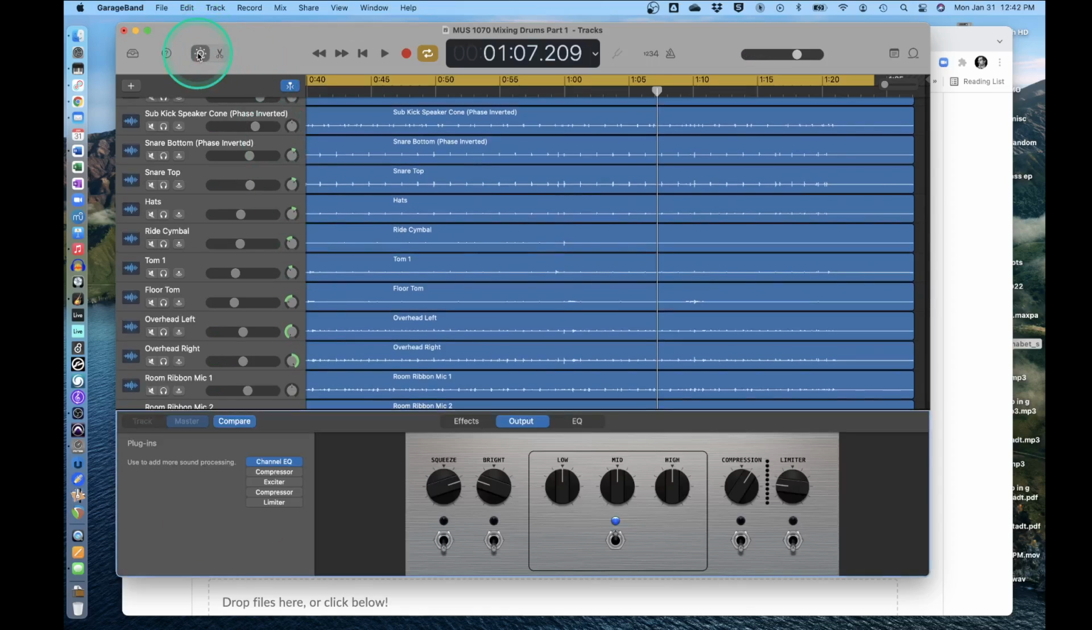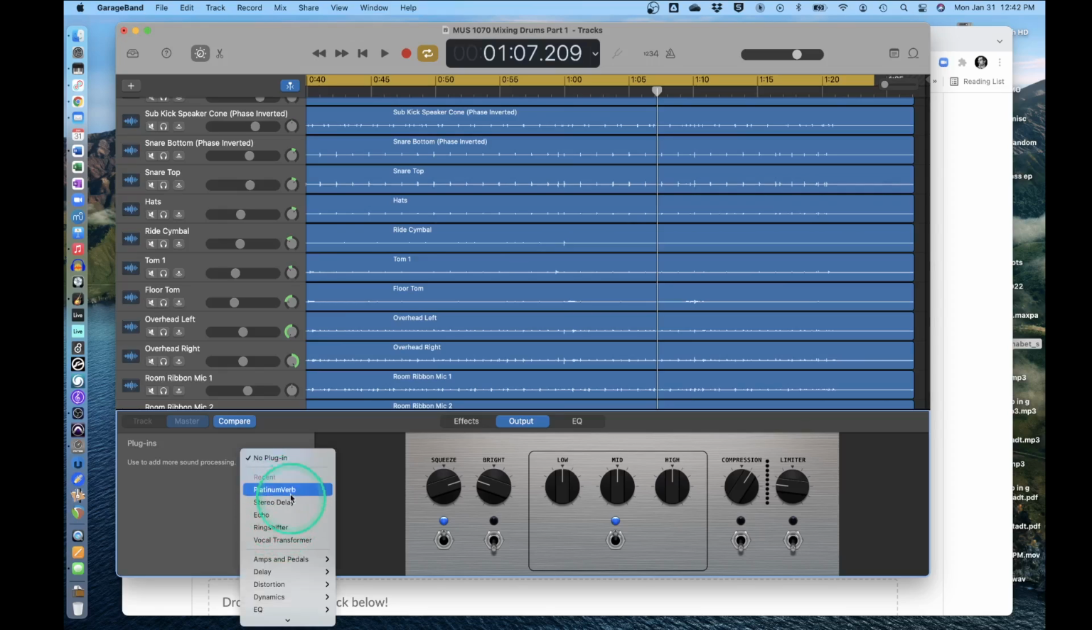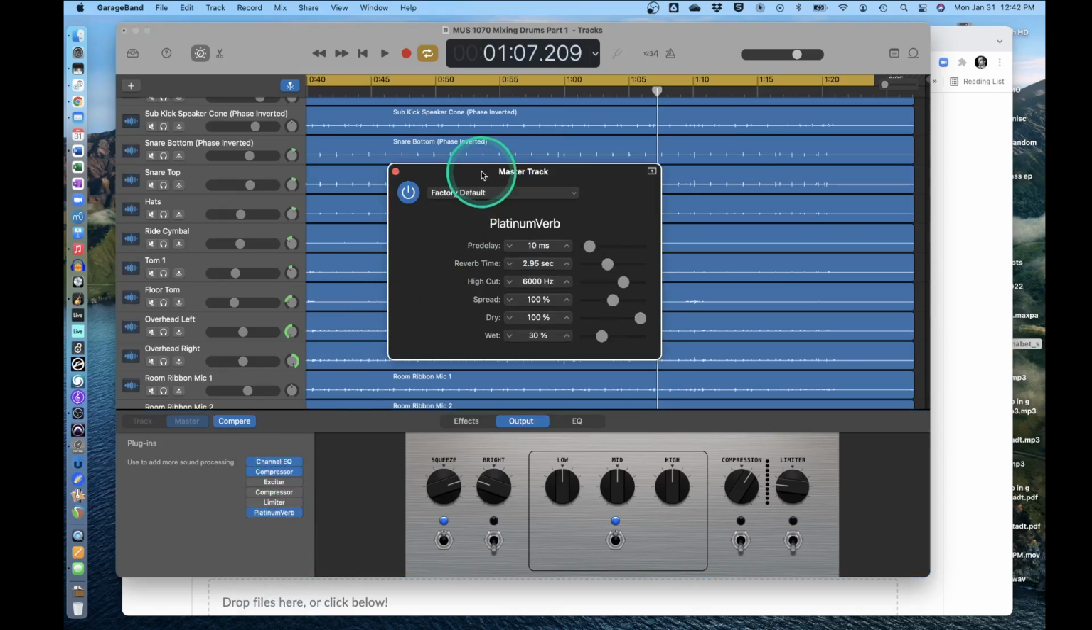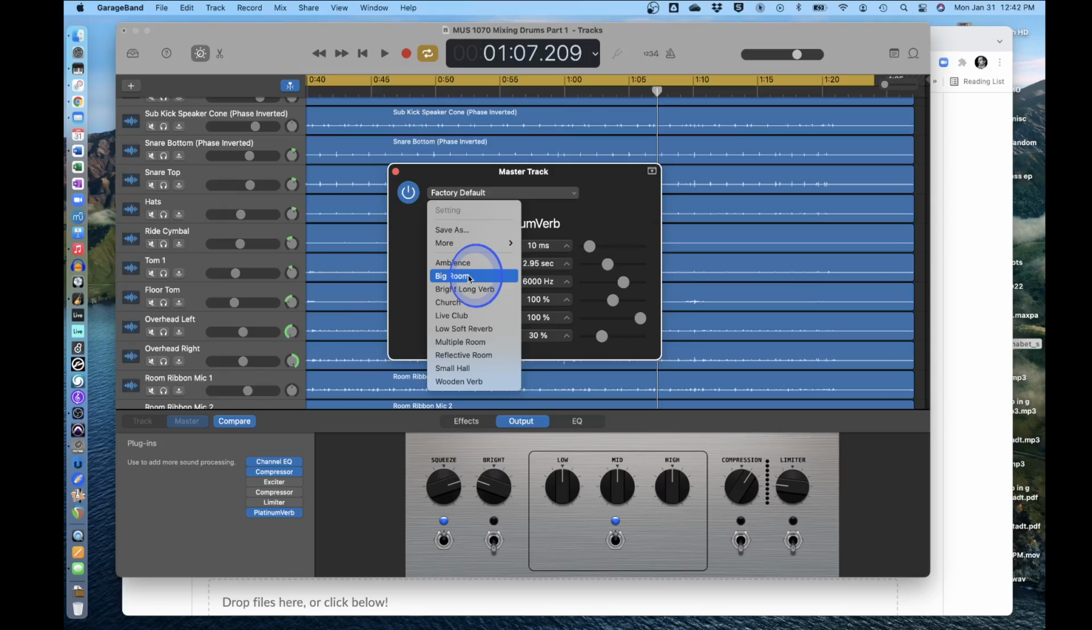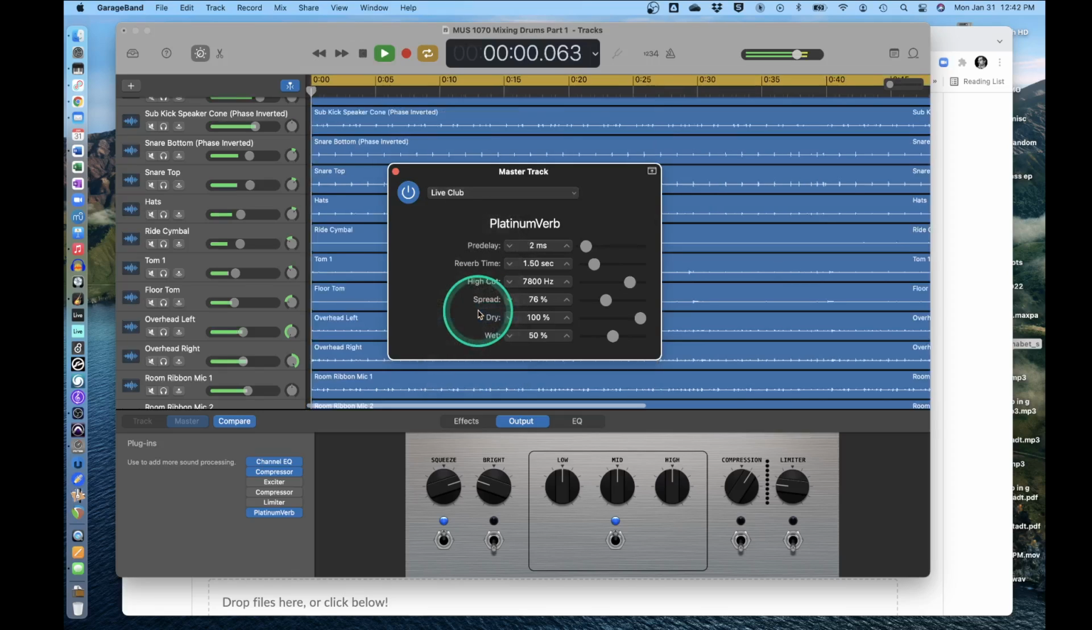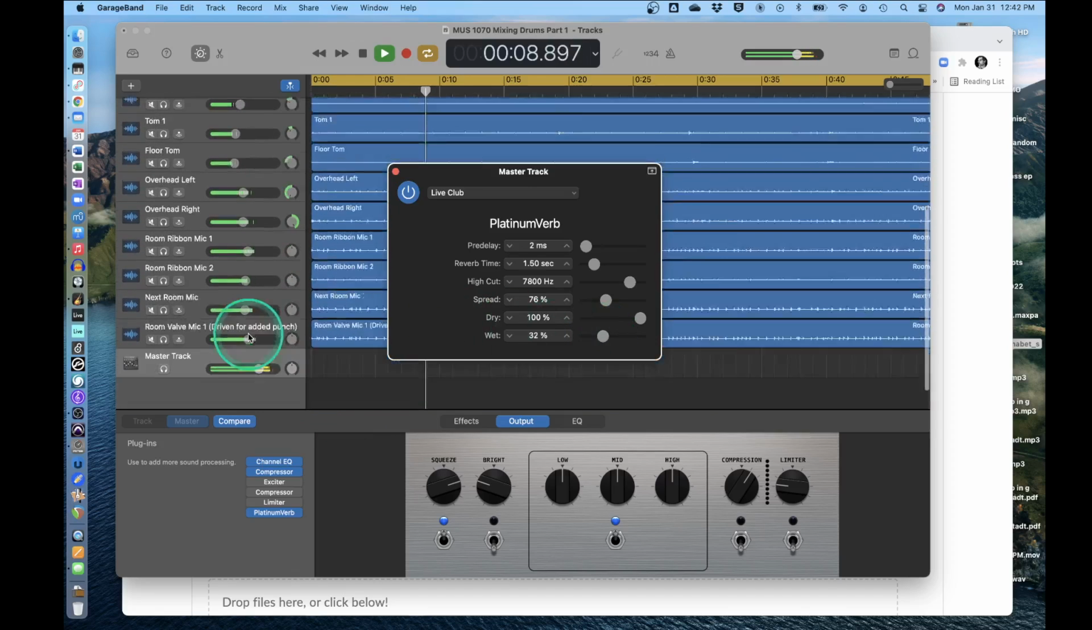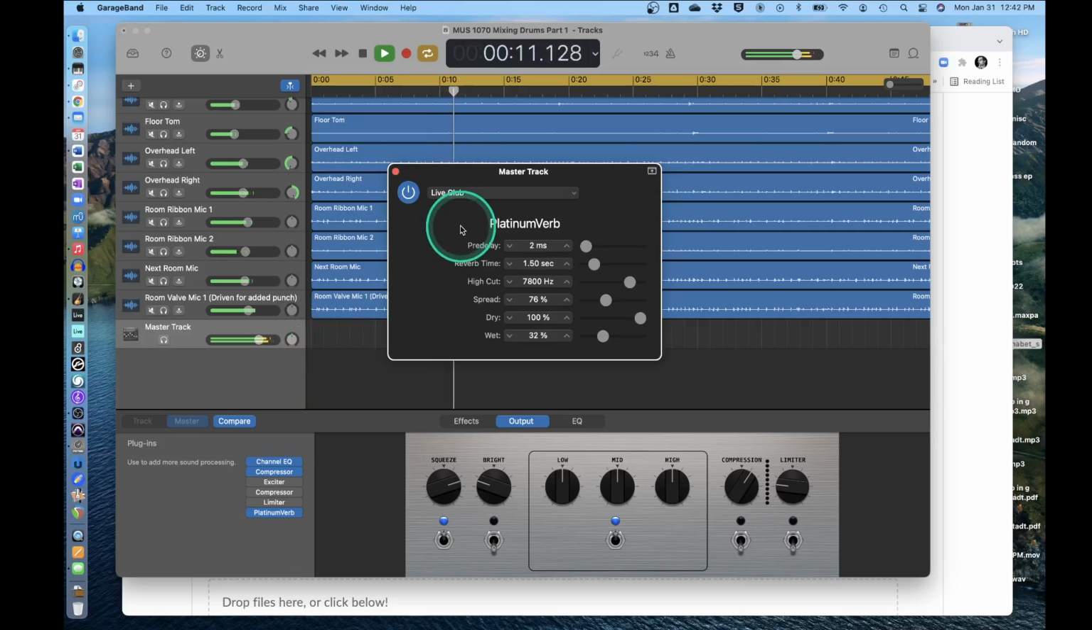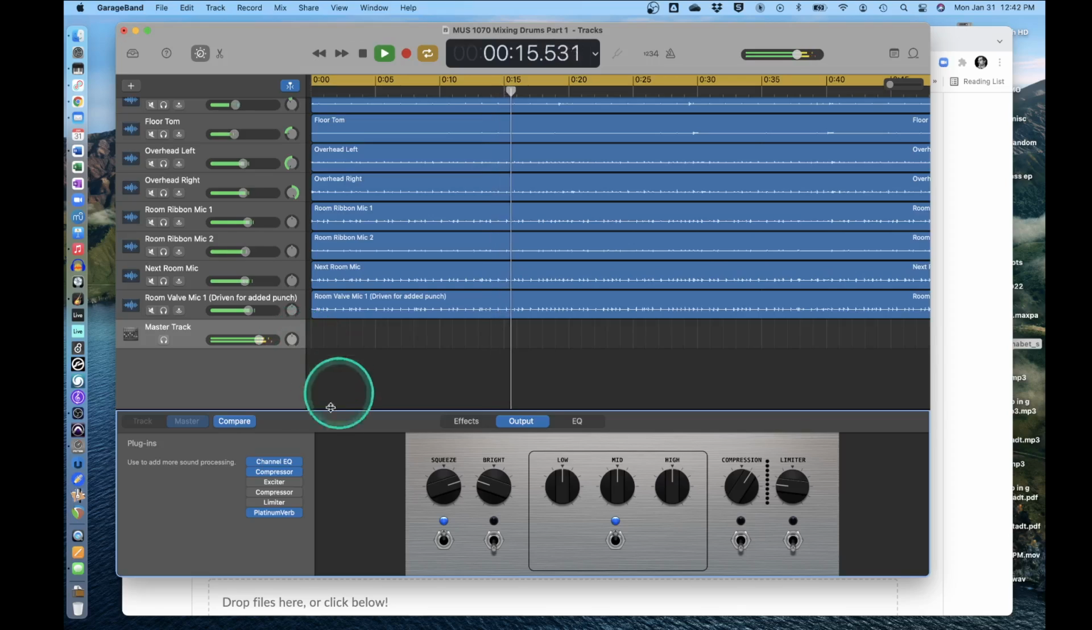I can open up this button here and add an effect. I can use a compressor. I can also add effects down here. If I go down here to Platinum Verb, I can now add a live club sound, which gives it a live feel, basically.